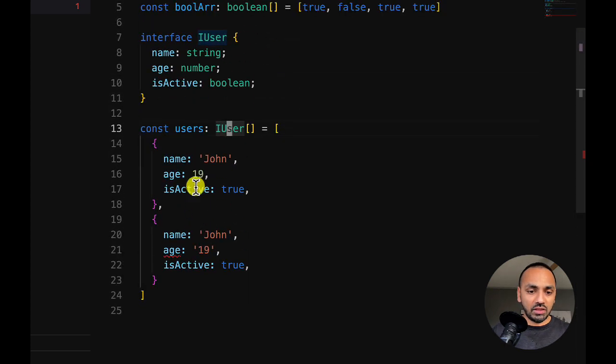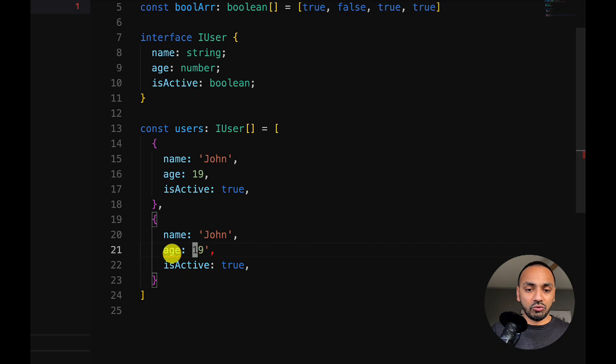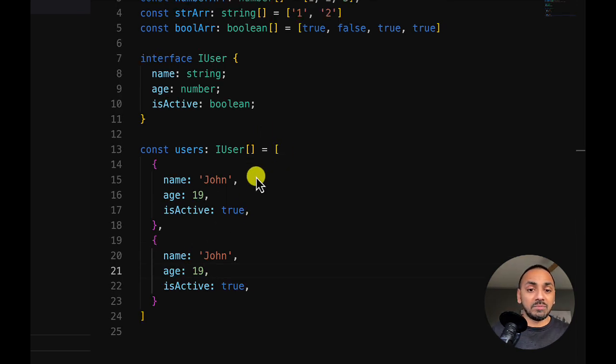And notice that on line number 21, I'm getting a problem where it's telling me that age cannot be a type of string, which is great. Now, as a coder, I know I made a mistake here. Let's fix that up. Let's take a look at types next.